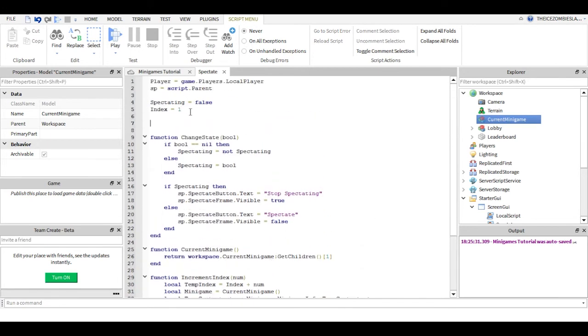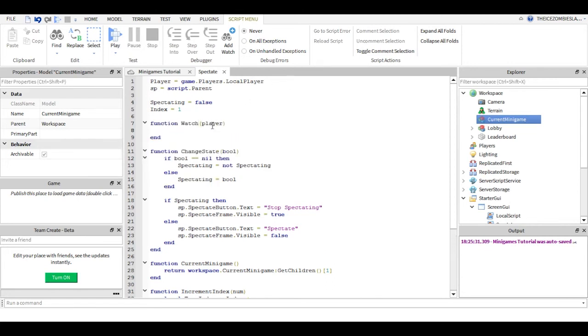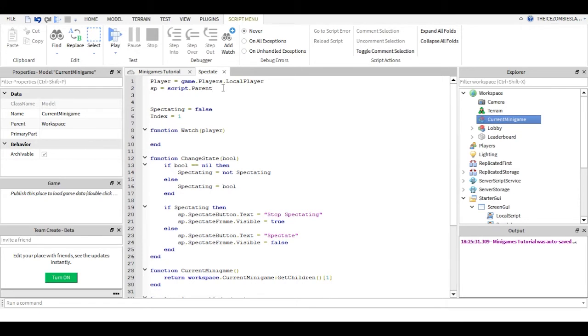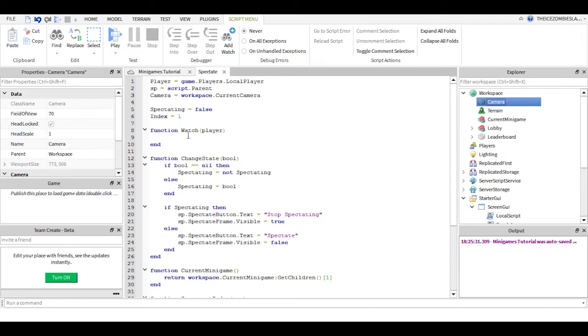Next function is going to be watch. So whatever the parameter is going to be player, and we're just going to first check if their character exists. If it does, we're going to spectate them. But before we do that, define camera equals workspace.current camera. That's whatever camera the player is looking through, which is right here.